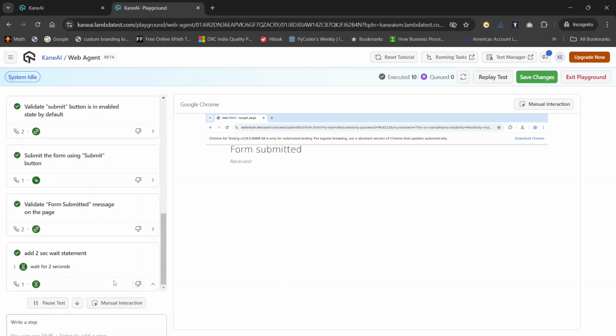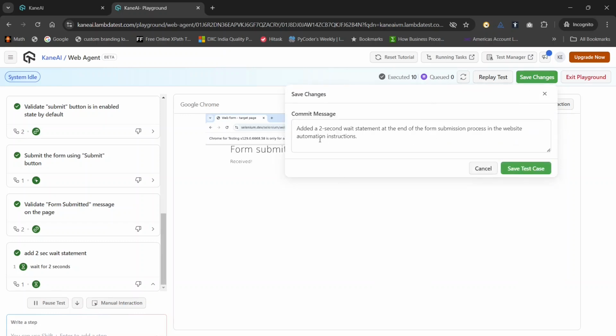Once this is done, you can do save changes, along with the commit message: added a 2 second wait statement at the end of the form submission process in the website automation instructions. It has given that one. Save test case.